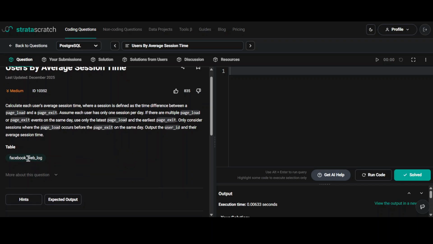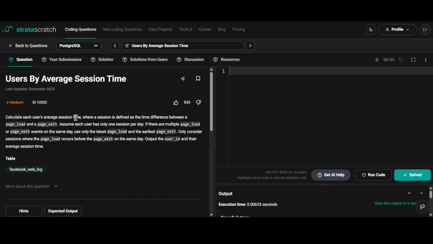So we are given one table called Facebook web log, and we need to calculate each user's average session time, where a session is defined as the time difference between a page load and a page exit. Assume each user has only one session per day. If there are multiple page load or page exit events on the same day, use only the latest page load and the earliest page exit. Only consider sessions where the page load occurs before the page exit on the same day. Output the user ID and their average session time.